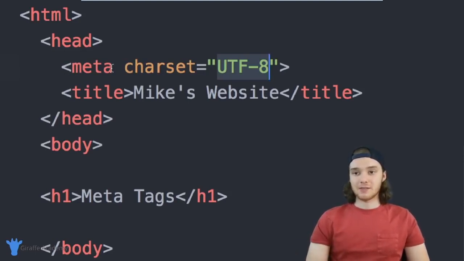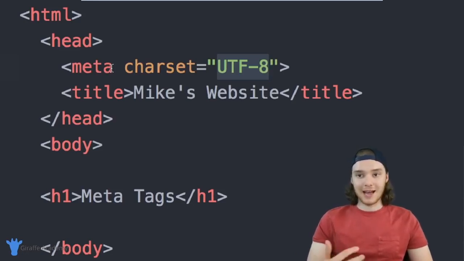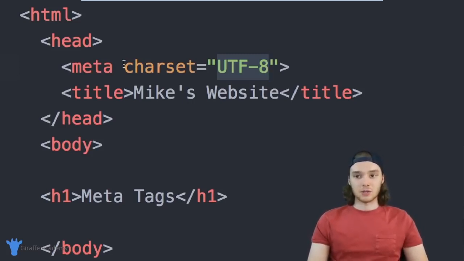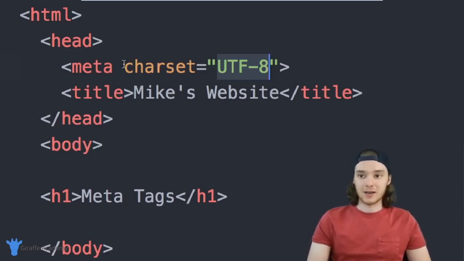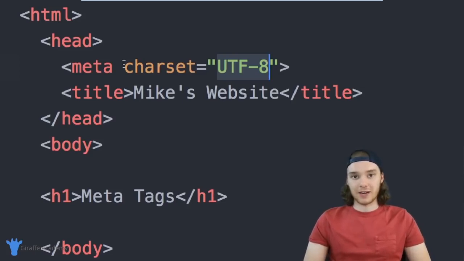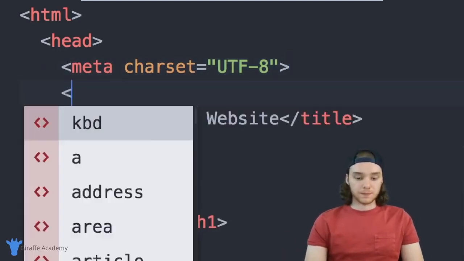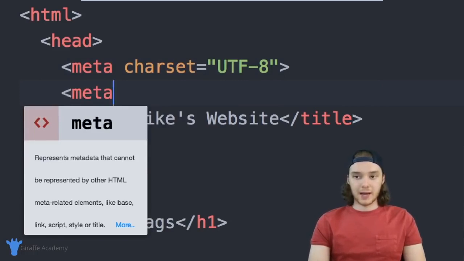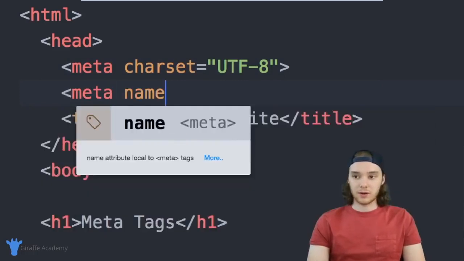And meta tags live in the head of the HTML file, and the head is basically just used to define information about the file or do some different configuration with the file. And these meta tags are used for metadata. So metadata is like data about data. So we can use meta tags to define information about this particular web page. I'm going to show you some of those different meta tags, and we'll talk about how they're used and why they're useful. So I'm going to make a new meta tag, and we're going to call this one name.